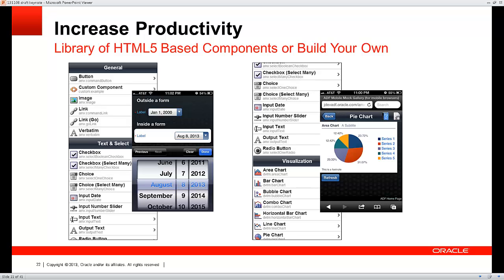Our mobile framework allows increased productivity of the developers. We include a library of HTML5-based components, or with the next release will allow developers to build their own rich components and incorporate them in their apps. HTML5 expertise isn't required, but it is of some benefit.